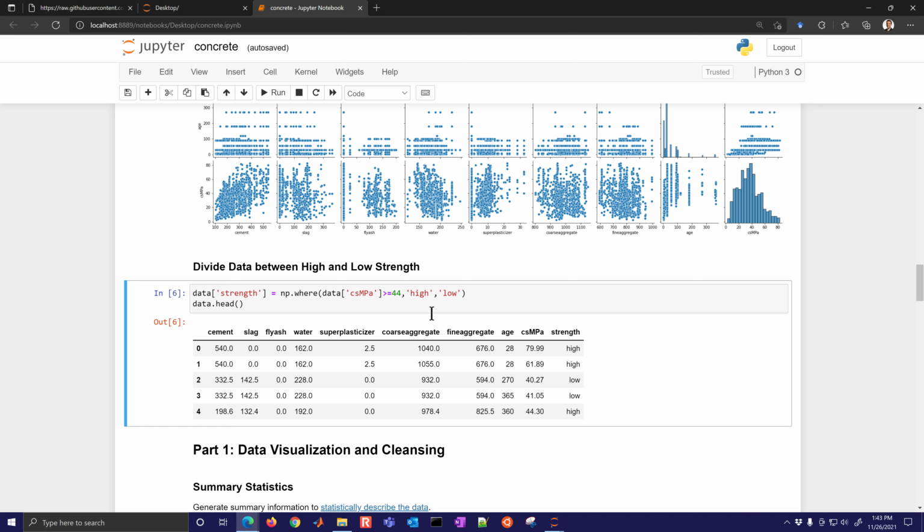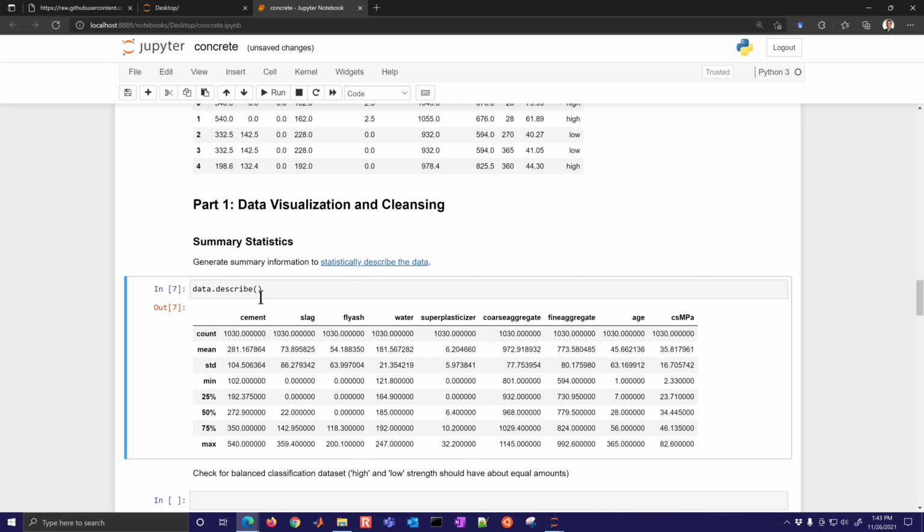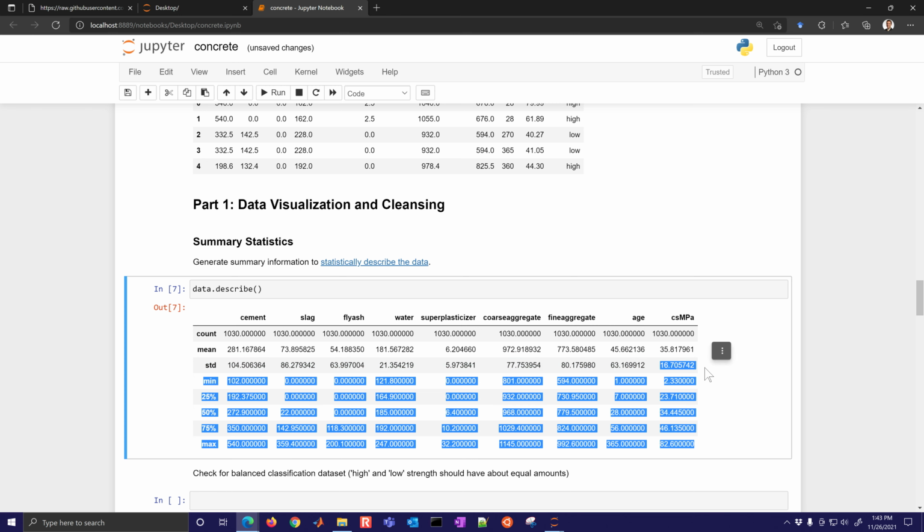All right, so this is just the data preparation. Let's go on to data visualization and cleansing. So this is a little bit of a review about what we already did in the prior video, but let's go ahead and do that again with some of the summary statistics. Okay, we can describe this. You can see that we have 1,030 samples of each of these. There's the mean, and you can see the mean is 35.8. Okay, the median value is 34.4, and there you can see the quartiles, for example, and the standard deviation of those.